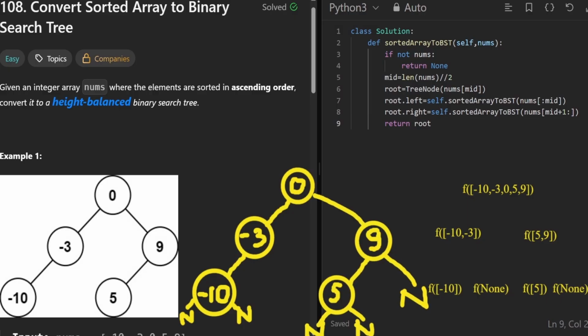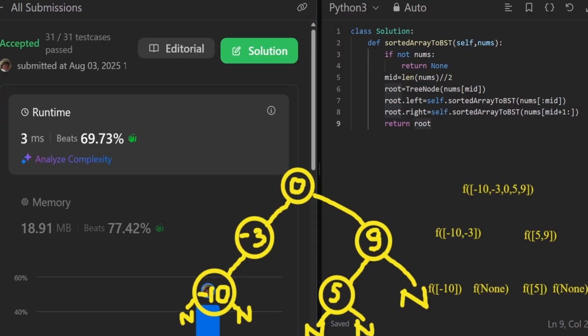Finally, we return the root. And there you go. We just converted a sorted array to a height balanced binary search tree. Alright, time to smash the submit button. Boom! Accepted. And just like that, we built a perfectly balanced binary search tree.